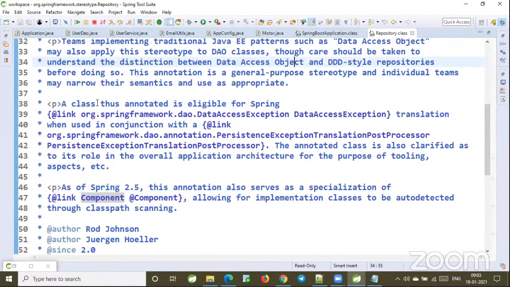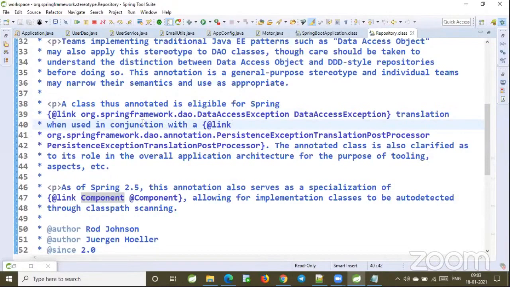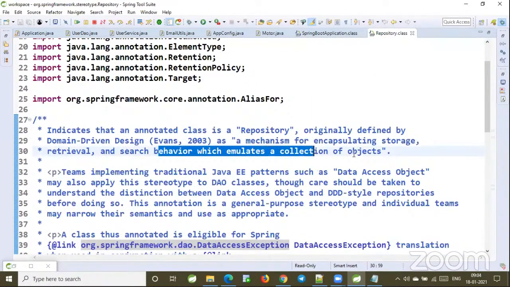A class that's annotated is eligible for Spring data access exception translation when used in conjunction with the persistence exception translation post processor. So whenever you use this @Repository annotation, this class is going to translate data access exceptions into an understandable format. So if your class is responsible for storage, retrieval, and search behavior with a collection of objects, and if your class is dealing with data access objects like the DAO layer, then you can use this annotation.